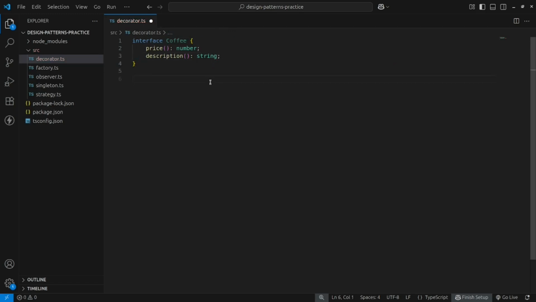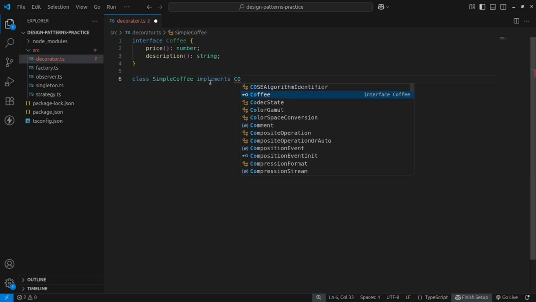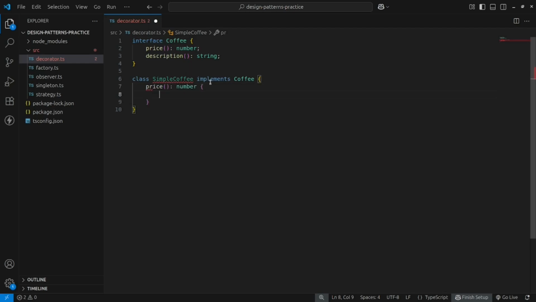First of all, I will create a very simple coffee class, and this will implement the interface that I just created, which is coffee. Let's say for price, let us return 5, and for description, let us return simple coffee.